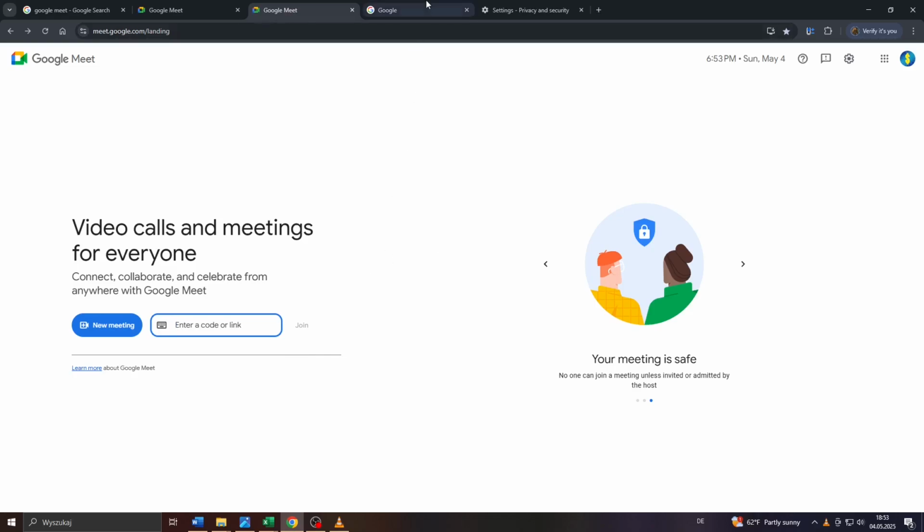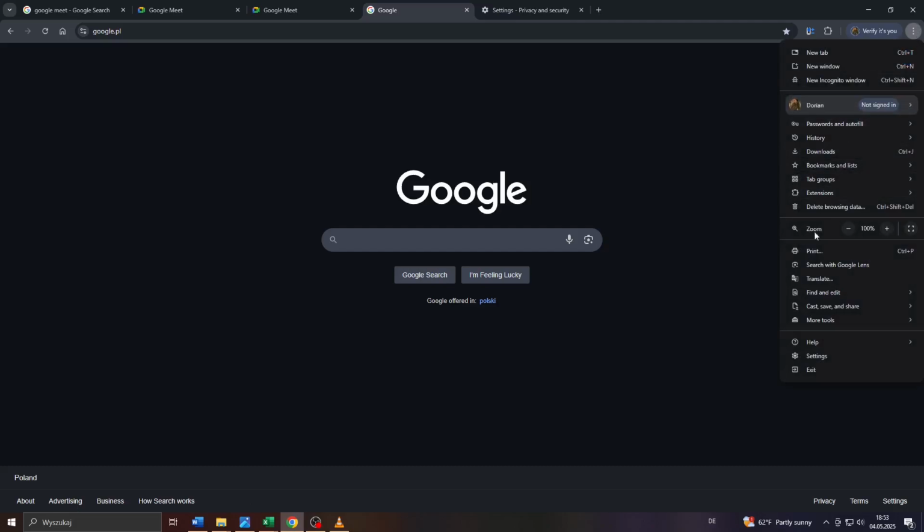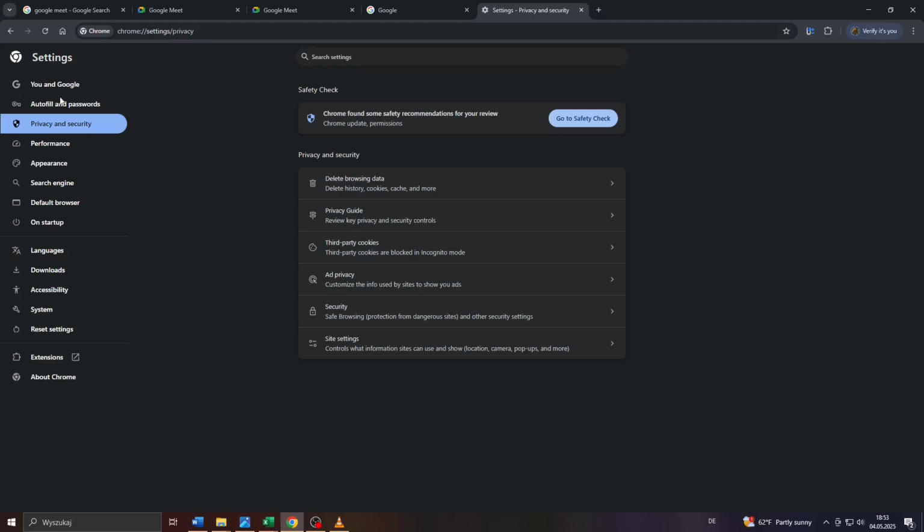What you want to do is head over to your Google Chrome web browser and access your browser settings to update Google Chrome to the most recently released version. That's the first step. To do that, click on these three dots in the top right corner here on Google Chrome, select settings, and inside your browser settings, take a look at that panel to the left, and here at the bottom you will see an option called About Chrome.